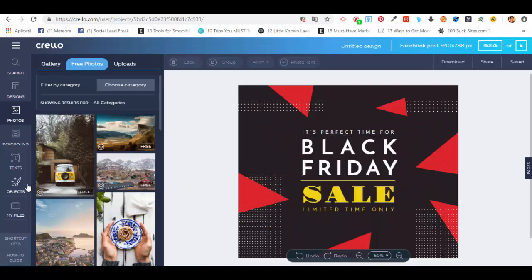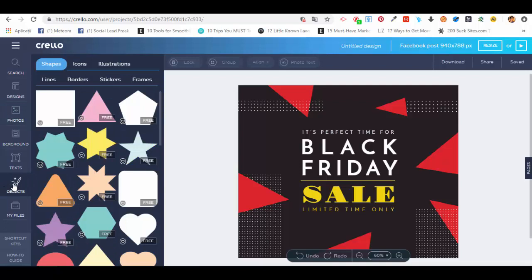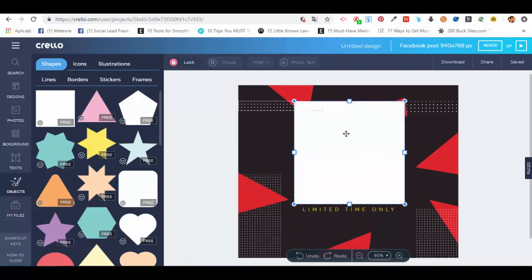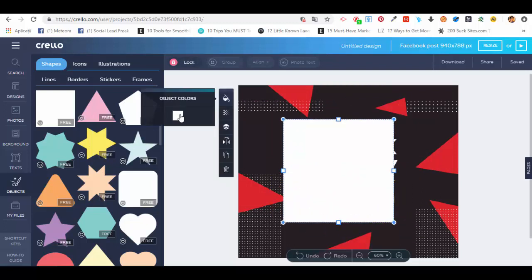But most of the elements that you will probably want to use in your designs are found in the objects category. So click on the objects category and you will see that we have shapes, we have icons, illustrations, lines, borders, stickers, and frames. So first of all, we have the shapes. The ones which have the free watermark obviously are free. And the only thing that you have to do in order to use them in your design is to click on them and they will appear in your canvas on your editor, right? And then you can edit them.